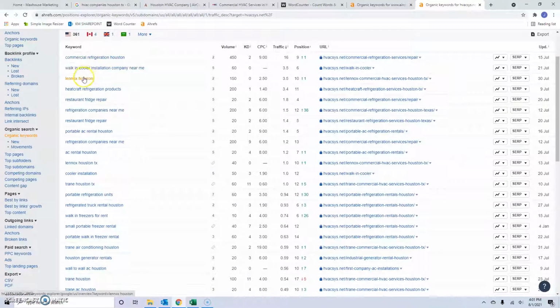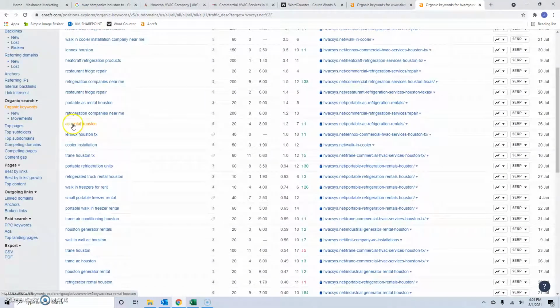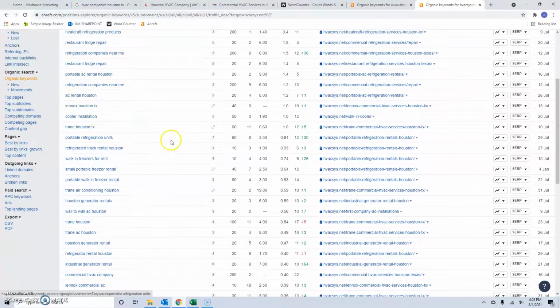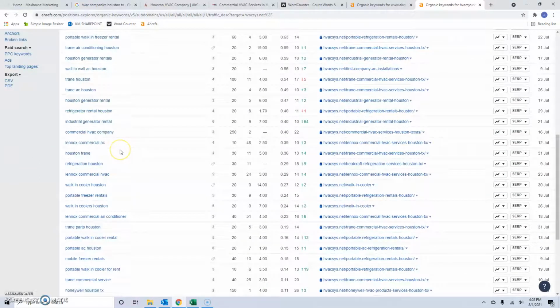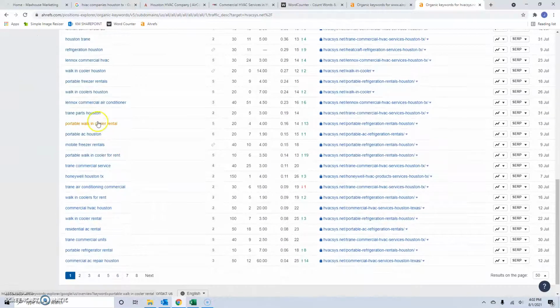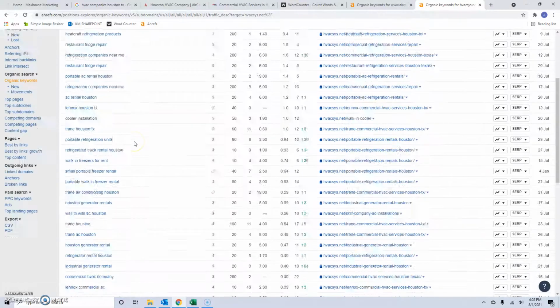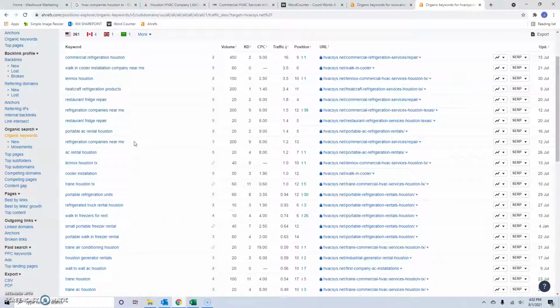Commercial refrigeration Houston, Linux Houston, AC rental Houston, Linux. So you have some portable AC Houston, Honeywell Houston, Texas. There's probably a little bit more you can do considering the surrounding towns, suburbs, really capturing all of those smaller town and suburb traffic. It's really beneficial. People tend to leave those out, and it all adds up, and people look for specific things in those neighborhoods.